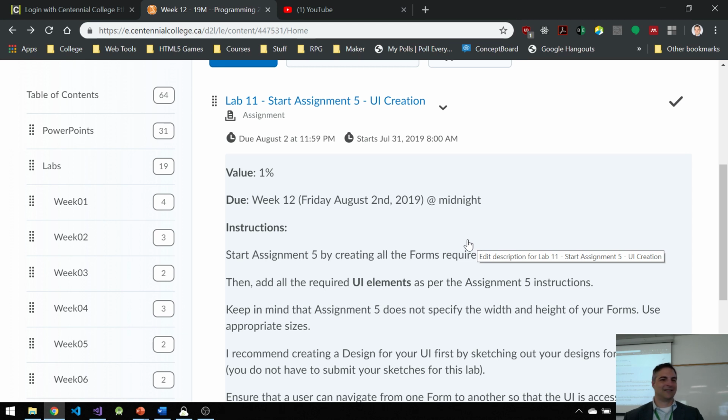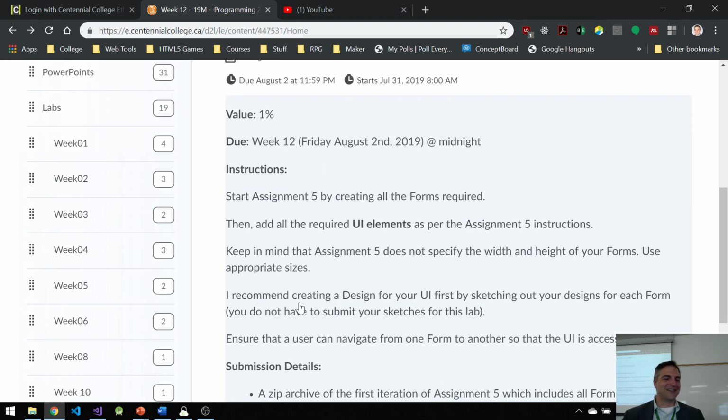What's wrong? It looks like a lot of stuff. It's not a lot of stuff. No, it's not. All it does is says, hey, start assignment 5 by creating all the forms required. That's actually Lab 11. I'm paying you to start assignment 5, right? And it says then add all the required UI elements to the forms, as per assignment 5 instructions.